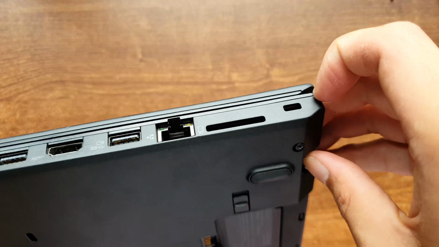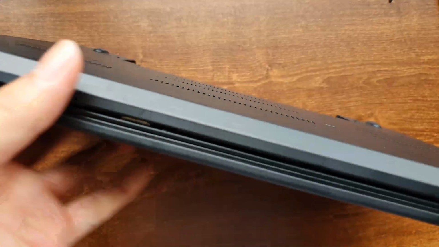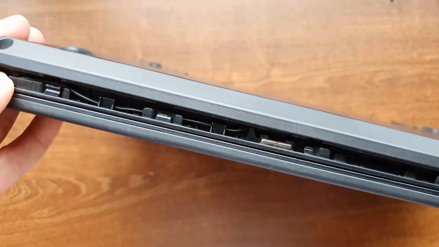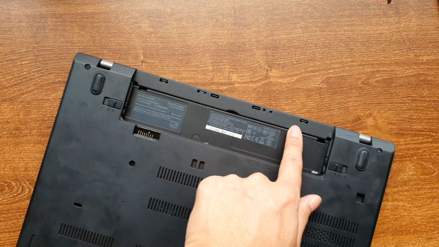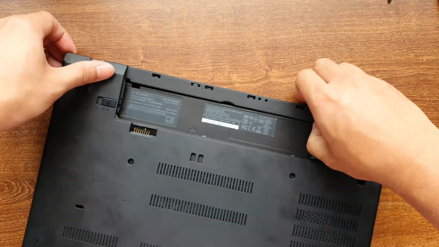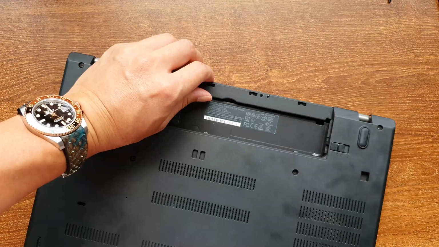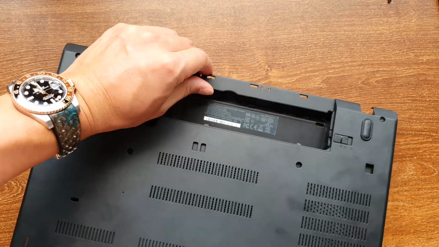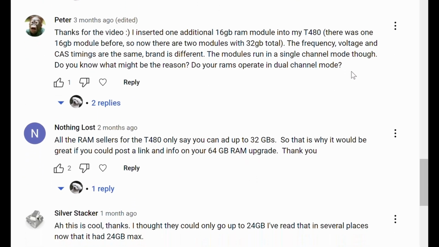proceed to the other side. Make sure the front edge is completely detached. If it's not, you start from both front corners and work your way to the middle. Detach this rear rib right here by slowly working your way from one side to the other. And once all of that's done, remove the lower cover completely by raising everything up and slowly sliding it rearwards. There you go.